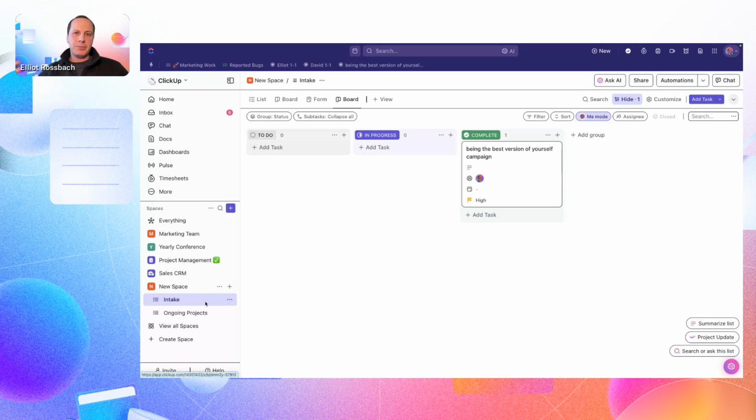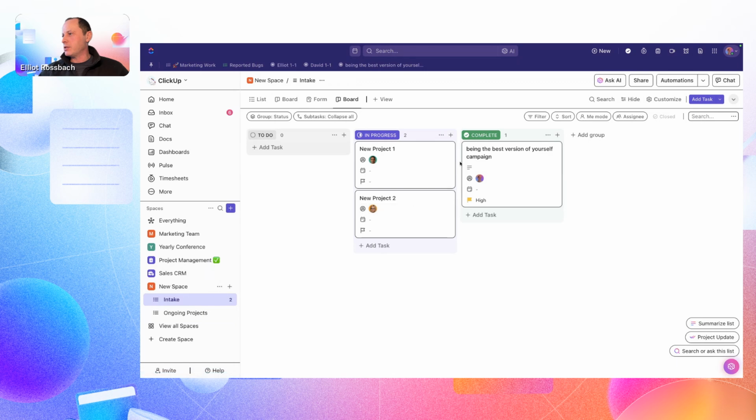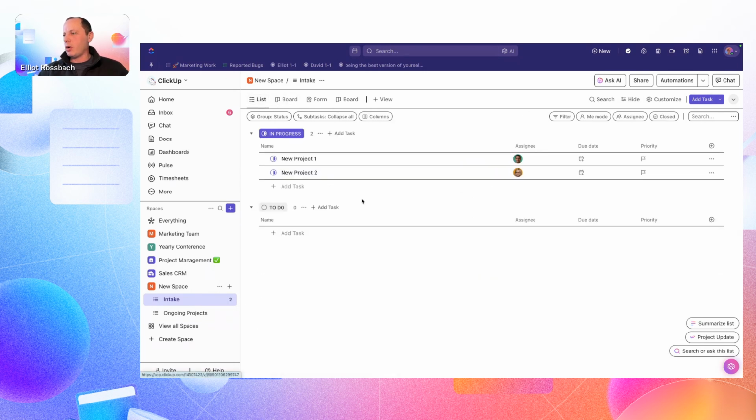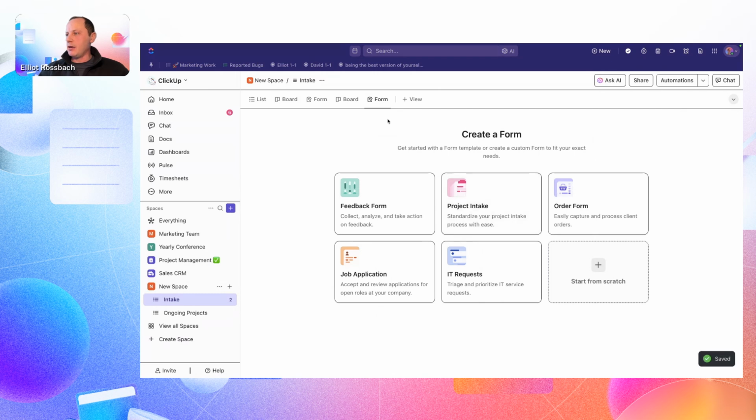Your list is basically the place that houses all of your tasks. So for example, in my ongoing projects list here, or my intake list here, this is where all the current tasks are that we're looking at that are part of that intake process. And all I'm going to do here is add a form. It's going to be using the plus view button here. And then you're just going to want to choose a form. When you do choose to add a form view, you'll see the view is now available here. If I wanted to go back to my list, it's right there. And here you can see all the different options for creating forms.